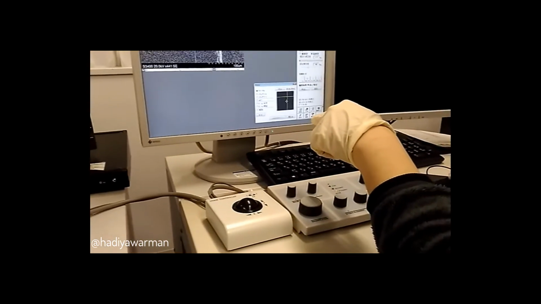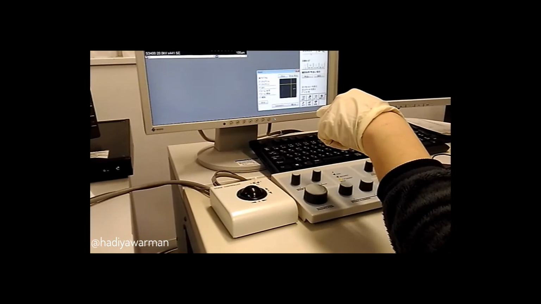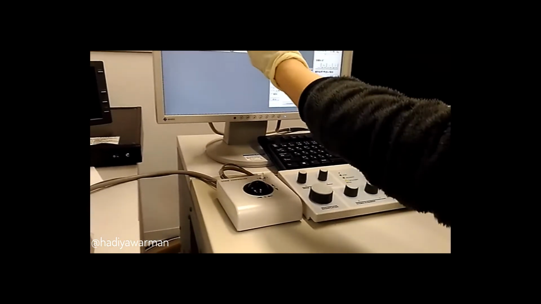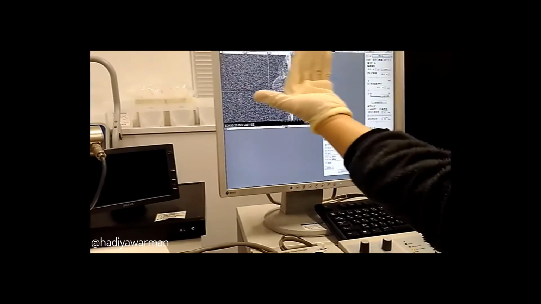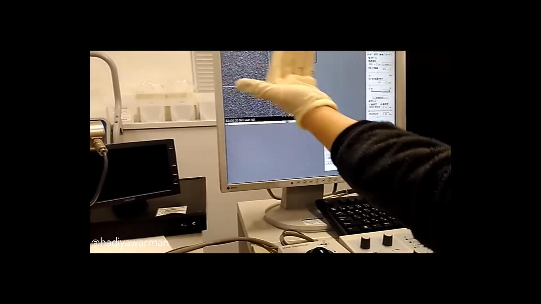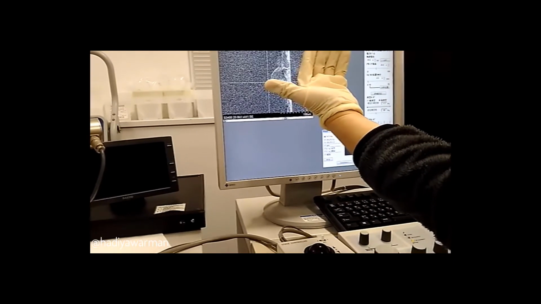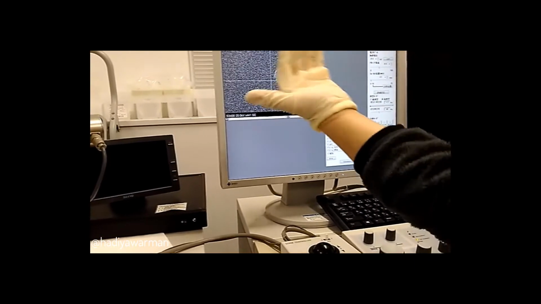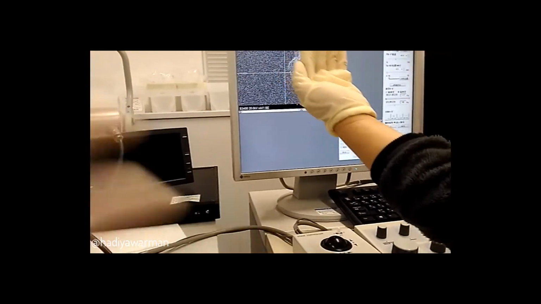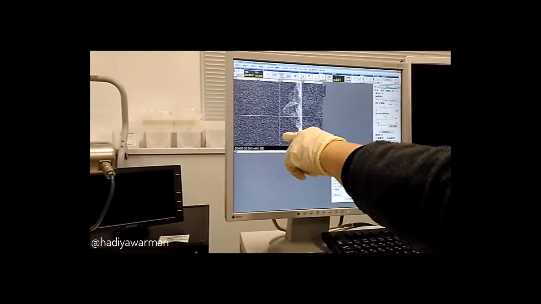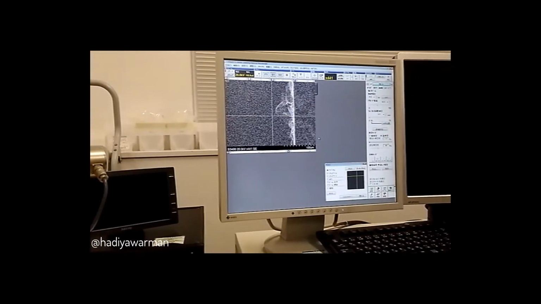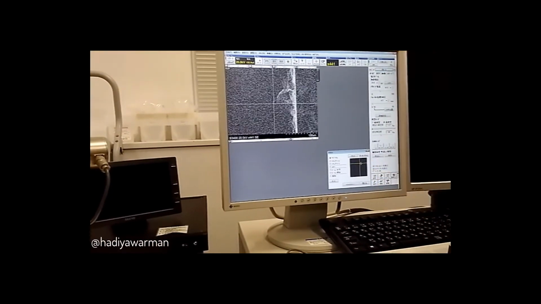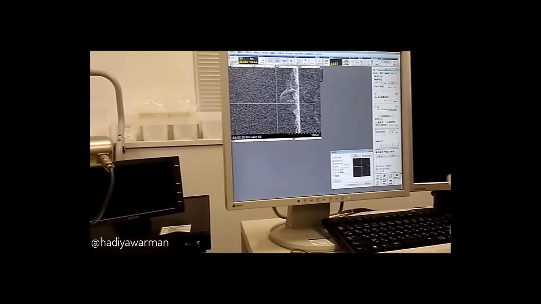So aperture, you can move the position of the aperture. If the aperture is in the correct position, the sweeping distance becomes lower, I see. Usually it's almost correct.